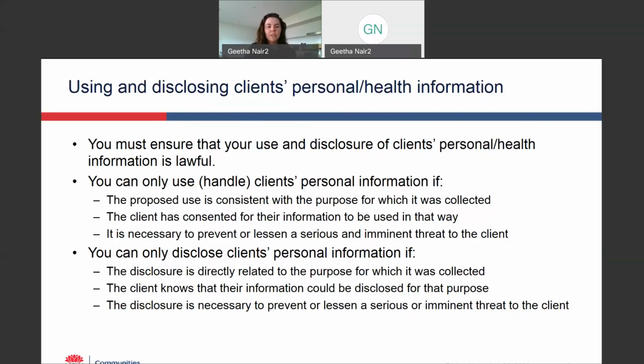Disclosures. To disclose information means to give personal or health information collected by your organization to a person or body outside of your organization. For example, your organization may pass on client details to another organization to facilitate a referral. Your organization may also disclose personal or health information to a school or a parent or to the police if you need to report abuse, for example.